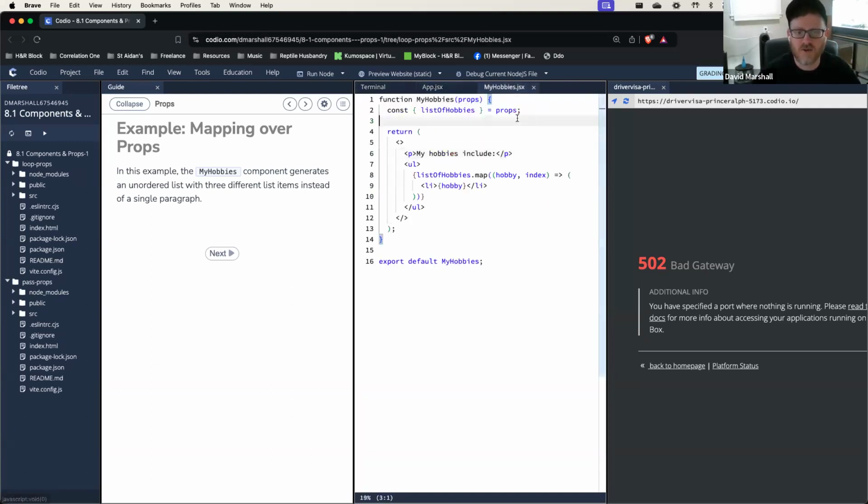So inside of my hobbies, we are taking this props argument, right? But this time, what we're going to do is create a variable called list of hobbies, and it's going to be equal to props. Does anyone here remember if we create a variable from another data source, but then the variable name has the curly braces around it? Do we remember what that's doing here?